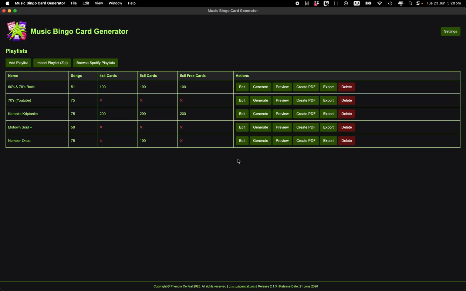And it's as easy as that. That's all you need to do. Just browse your Spotify playlist, click on the playlist you want, and it will automatically bring those tracks in. It will also bring in the Spotify album art and all that other information that is required if you want to use the Phenom Bingo Lite. You don't have to. You can just simply import your Spotify playlists, generate cards, and use those cards on the night. There's no problems there.